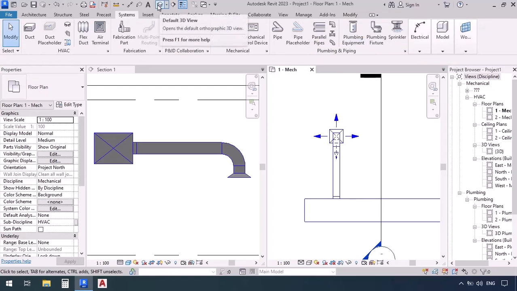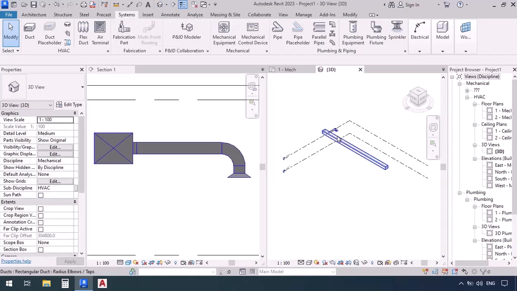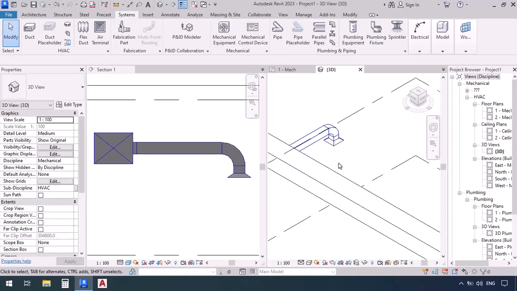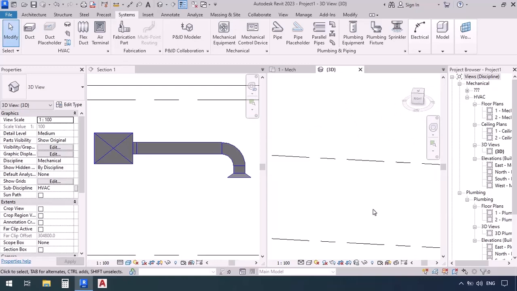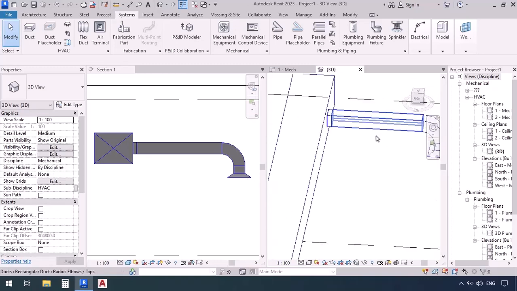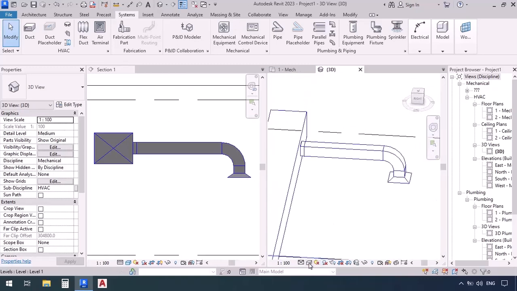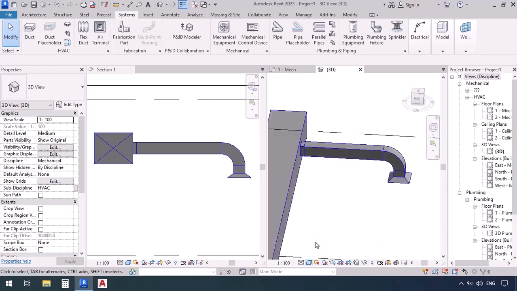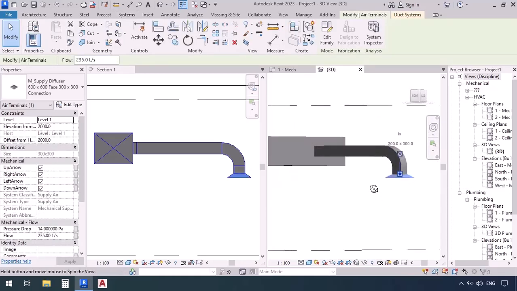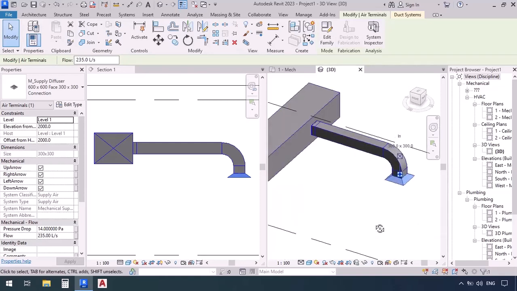Let's go check it in 3D as well. We're going to go to the quick access toolbar and click on default 3D view. Alright, now let's move the area using shift key and scroll. And to have a better look, we can select shaded. Alright, now you can see the tab and the piece of duct, elbow, and then another piece of duct, and this way they've been connected to one another.